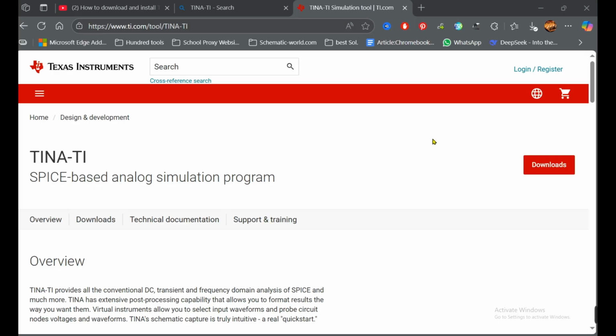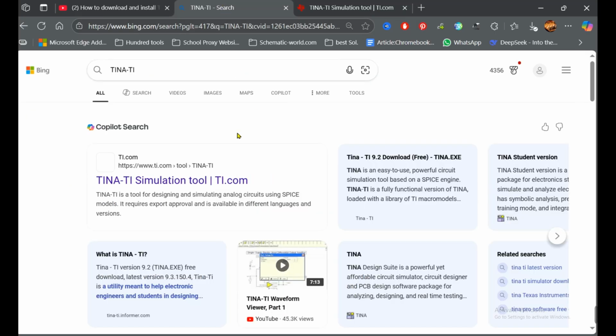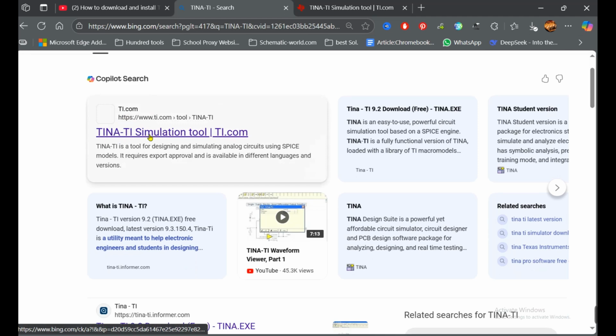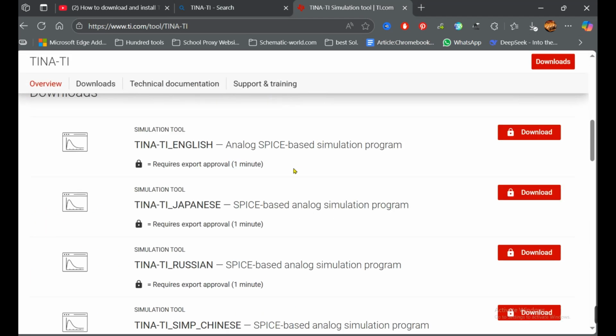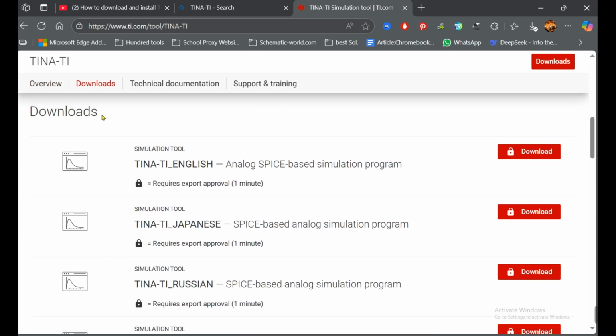Now for this one you need to search Schematic/TI and find this web page, click on it. Then once you land on that web page, scroll down, and here you see the downloads. Here you can download it for different languages. So I choose Schematic English.